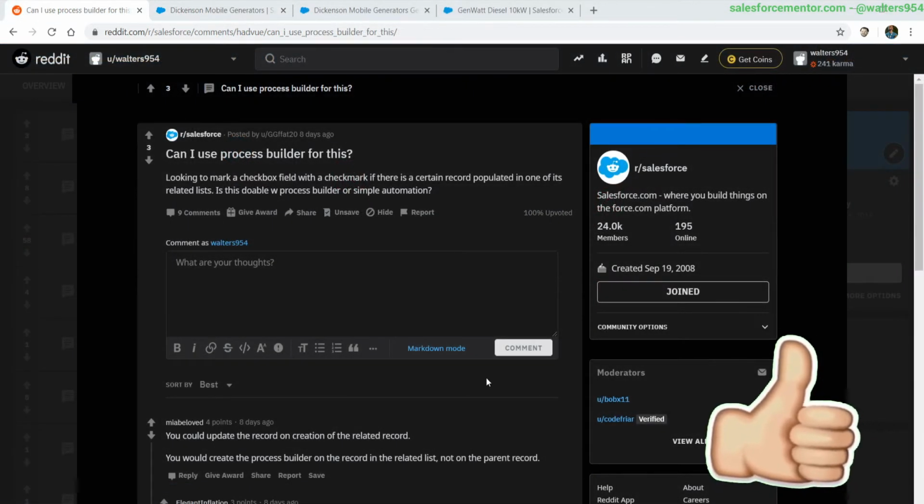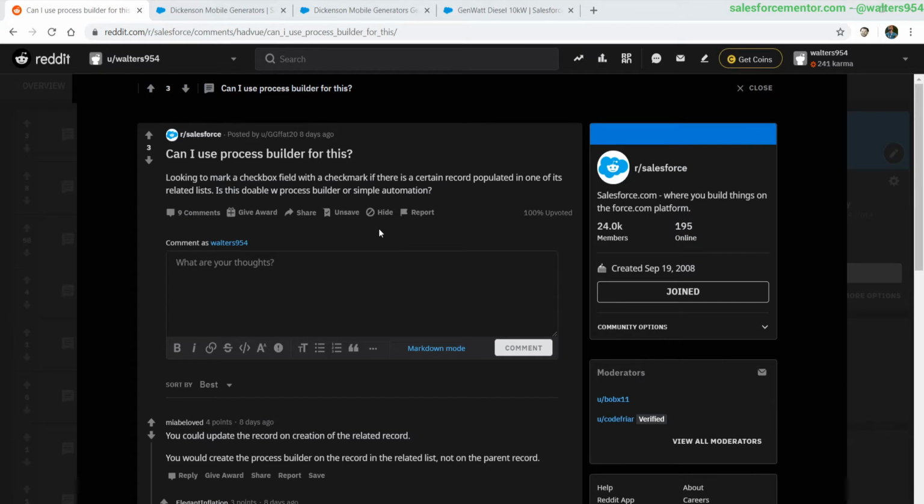Alright, so let's get started with the main problem here that was posed actually in the Salesforce subreddit. In this problem, it was asked, can this be done in Process Builder? What this user is asking is if we can make an update on a parent record based on a child record that has a change in value, but it did not trigger an actual change in Salesforce.